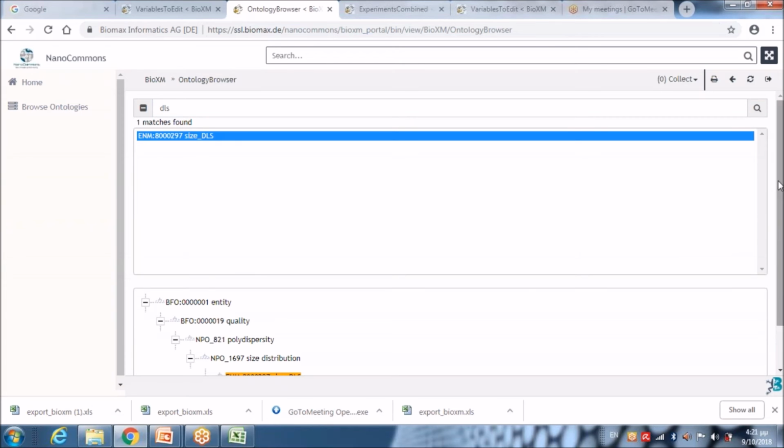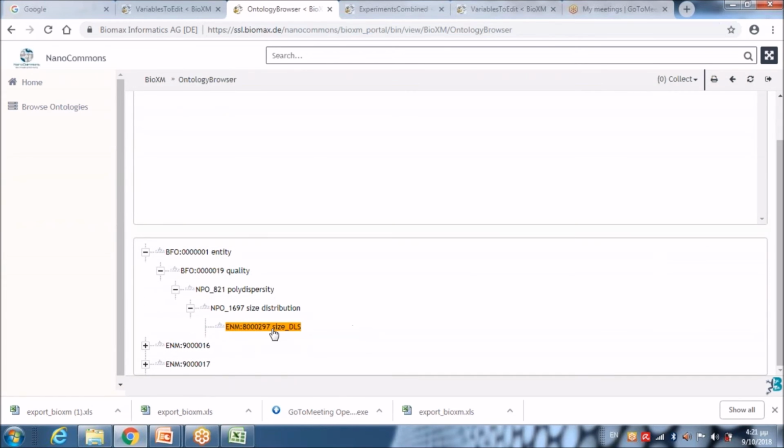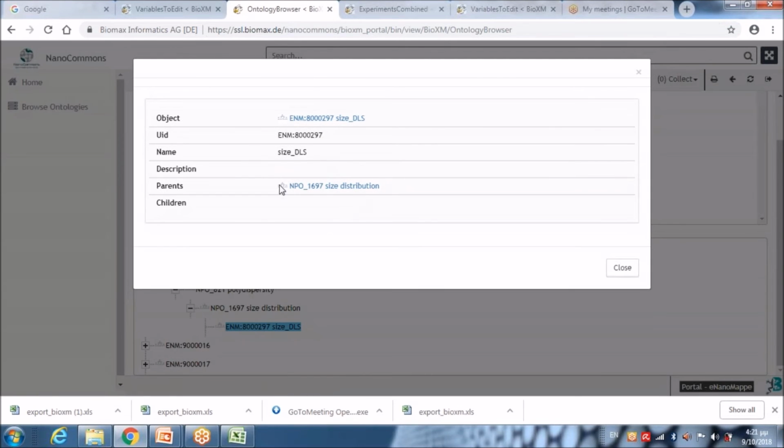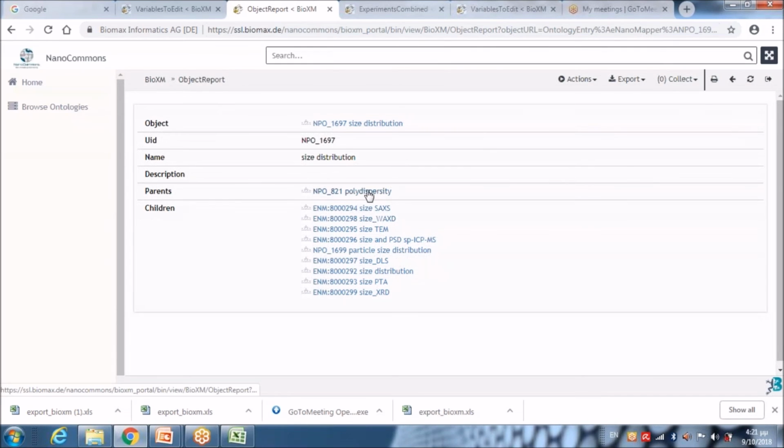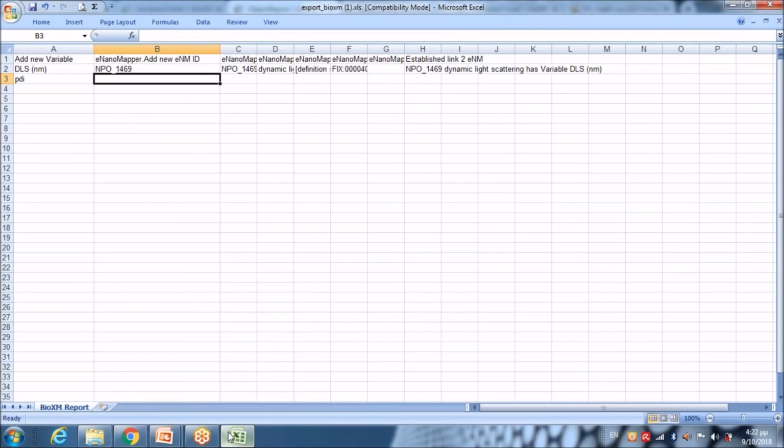It will show you how the term is based in the hierarchy. And if you go on it, it gives you the description. And if you go like, oh yeah, it looks good, but I'd rather go for the parent, you just continue going up, and you'll see that there's a size distribution, which is a polydispersity, whatever that is, and so on. And then you have to decide at some point that's the right term. That's where you have lots of discussions if you're not doing that alone. And then you copy paste that into this template.